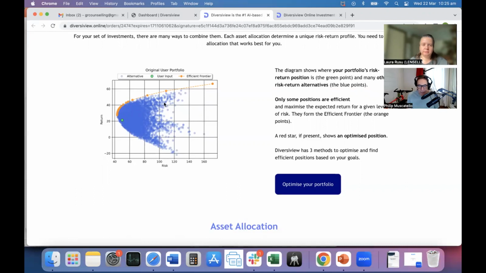Or if you are a big risk taker, you go somewhere else. You say, I'm happy with this position here. It will give me almost 60% expected return for 100-something volatility. So I can take that volatility. I can sleep well at night, but I want to get that big potential return.